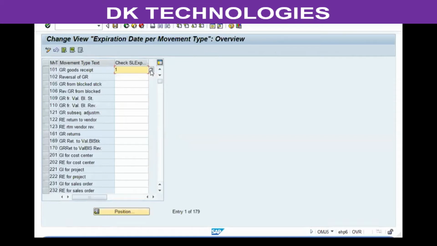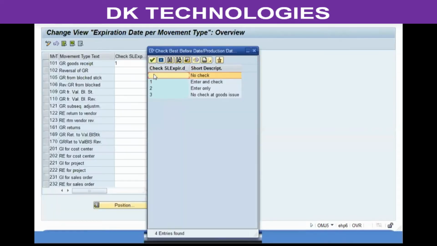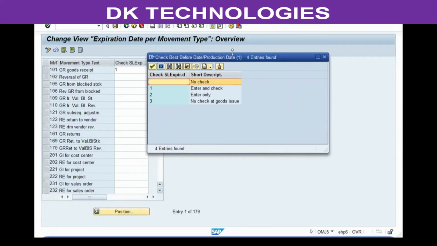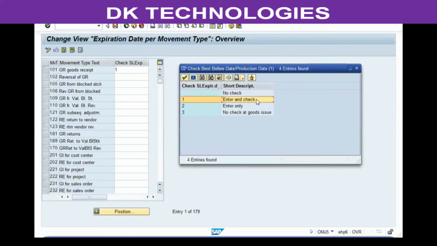The first option is no check. If you leave it blank, that means for that relevant movement type, expiration date check is not required. Enter and check will indicate that during goods receipt, the expiry date will be entered, and at the time of goods issue, it has to be checked.